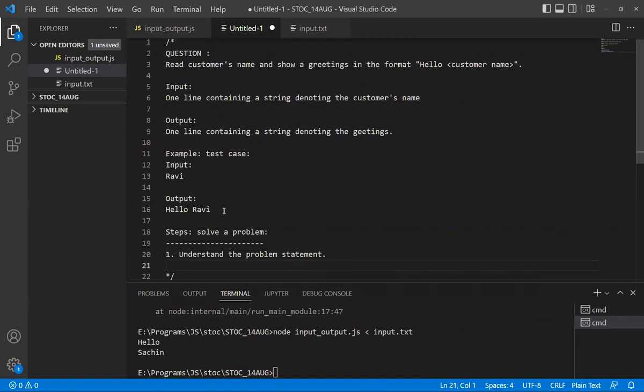Second one is coming up with new test cases. What are new test cases? Let me explain one by one and then we'll go to the next one. So understand the problem statement.